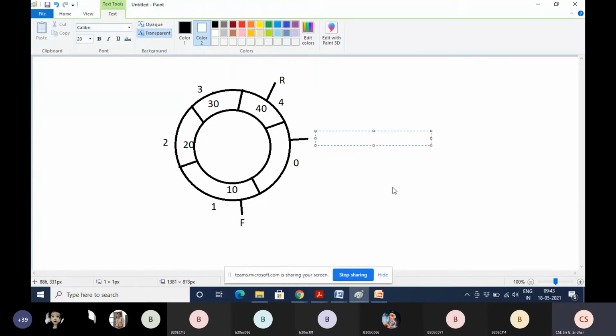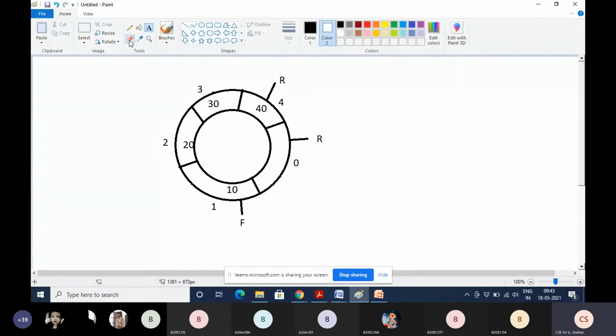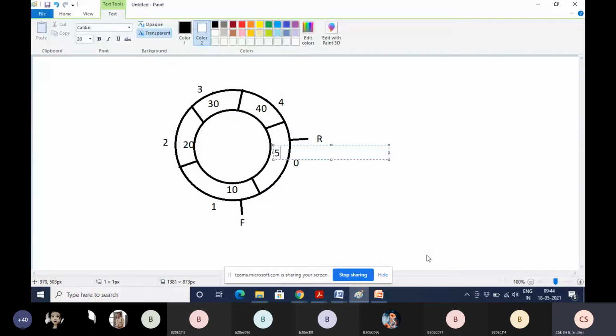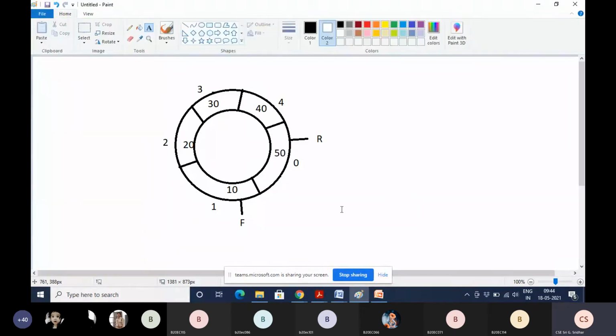Yeah, students, is this okay? Or if you have any doubts, you ask me now itself. Why we have to use rear plus 1 modulus max for insertion of new element? Is it clear? Students, is it clear? Yes, sir. Yeah, okay.